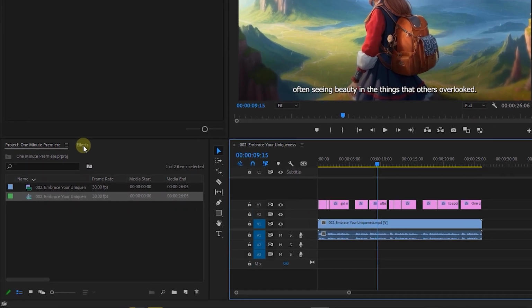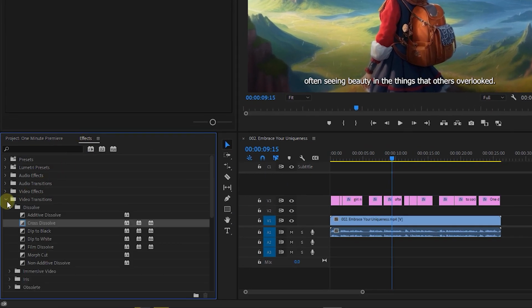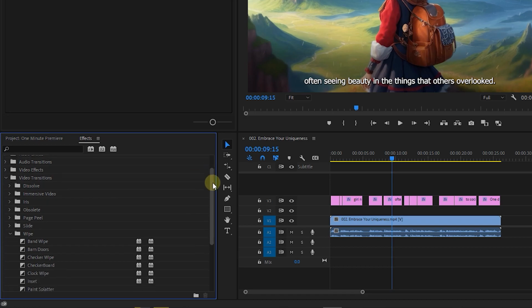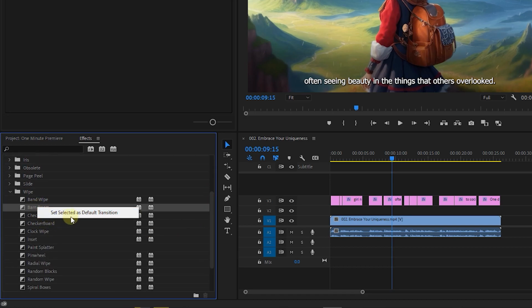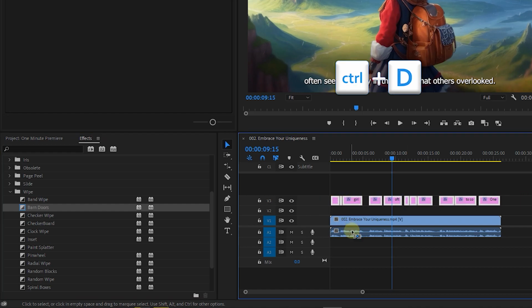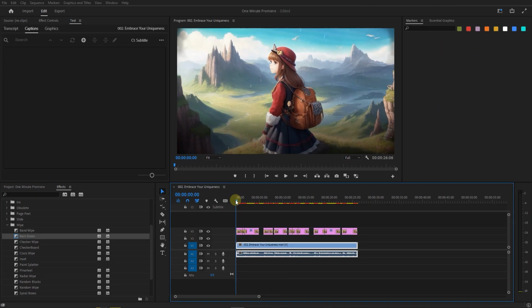between them. In the Effect panel, expand Video Transitions and under Wipe, right-click on any of the transitions and select Set Selected as Default Transition. Now select all the text layers and press Ctrl+D to apply the default transition to all of them.